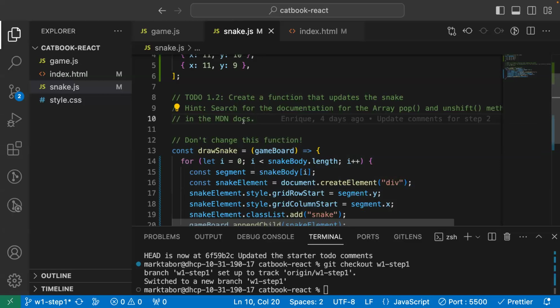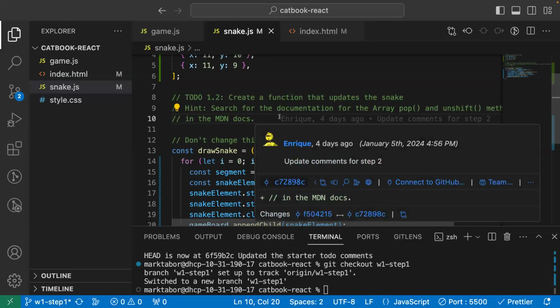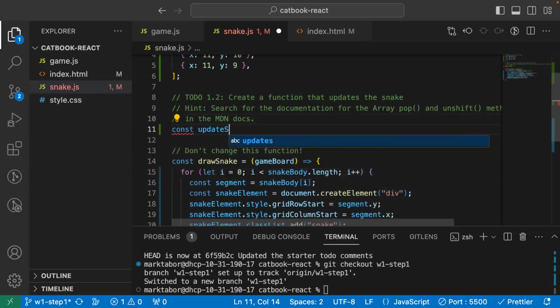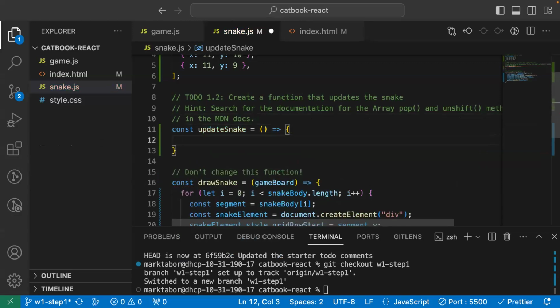Okay, so let's see how we decide to implement this. As shown in the diagram, we want to remove the tail of the snake, so this last segment, and add a new element to our snake array at the new position. In this case, it would be 11, 12 if we want the snake to move down. So we're going to create a function, let's call it updateSnake, and we're going to first remove the tail segment.